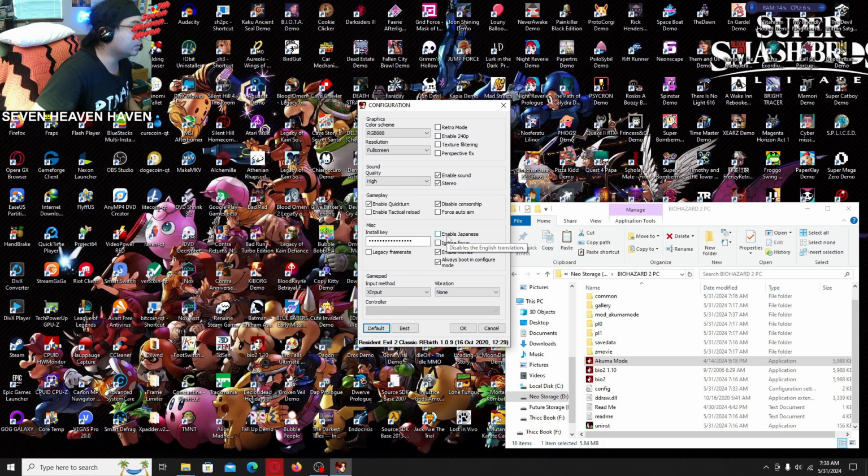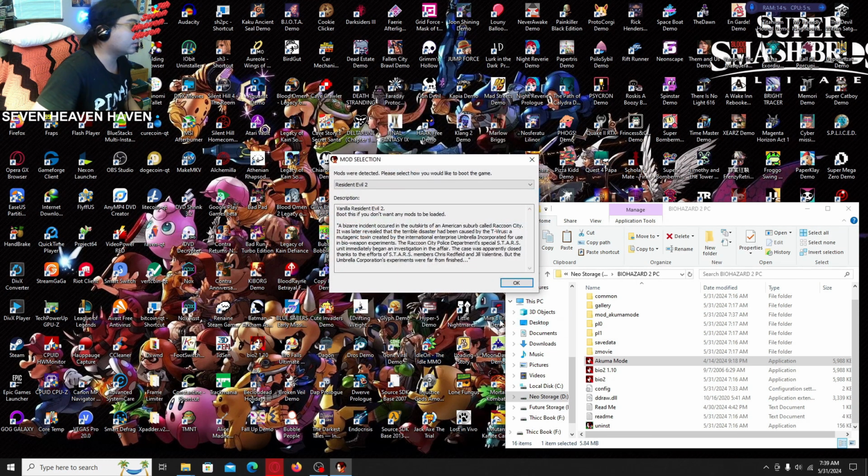If you want to enable Japanese translation, enable the English translation. Oh, ignore focus. If you don't want movies, just click on this. Always boot in configure mode. So let's go ahead and start it.